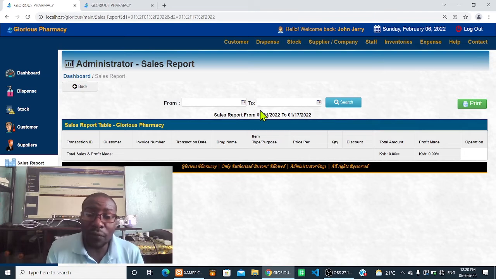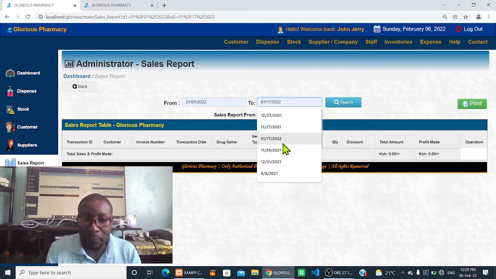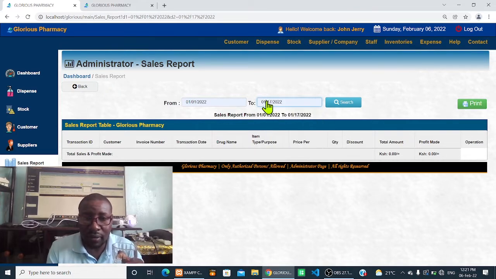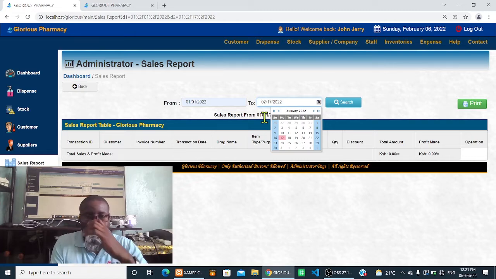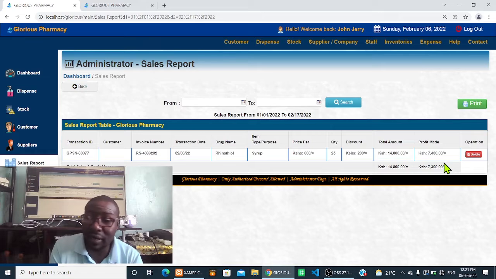But if you change the date, let's say the first, and then you make it February, sorry for that, my throat is a bit dry. So you can simply search like that, and it is going to display everything for you. You can see here the total amount sold was this one, and then you have this one, and then the profit was that one. So that one is very nice. You can see everything there. You can simply print it out if you can do so. Very simple.